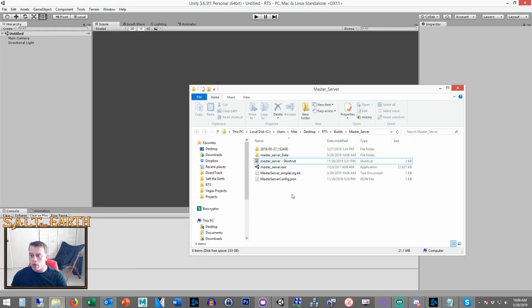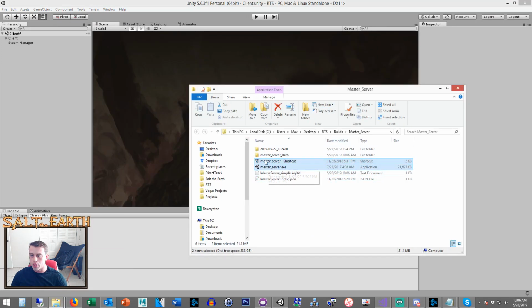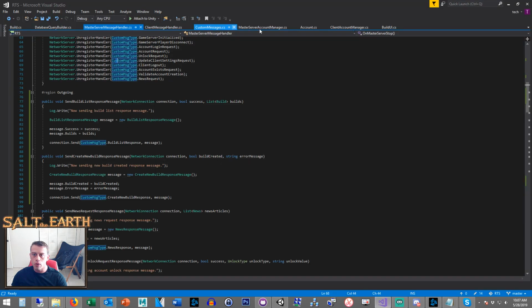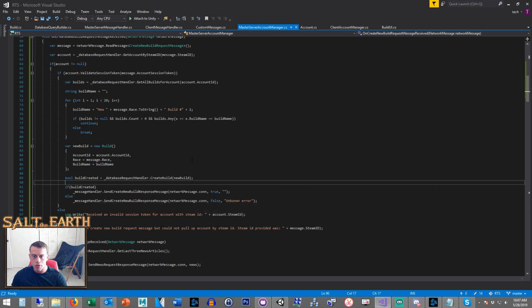So let me copy over. I just finished building the master server again. Let's copy this over because I'm not sure if I'm working on the latest version. Copy that over to the virtual machine. And then we're going to test, and here's where I was before. The last thing I fixed was I forgot to plug in the foreign key, the account ID, when I create a new build. That was what was failing.